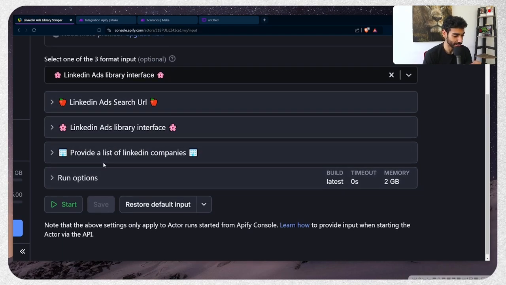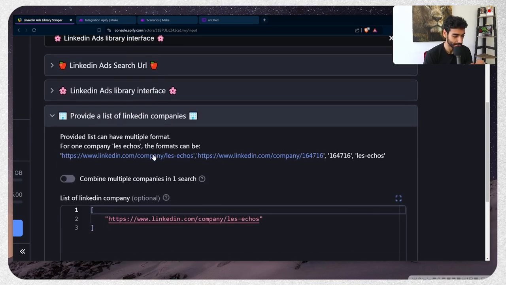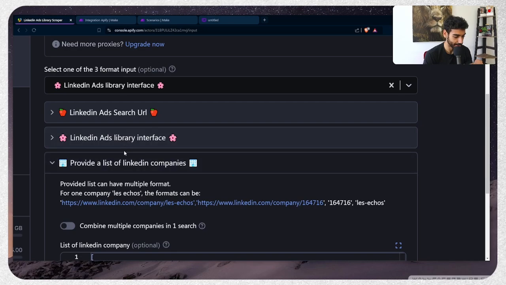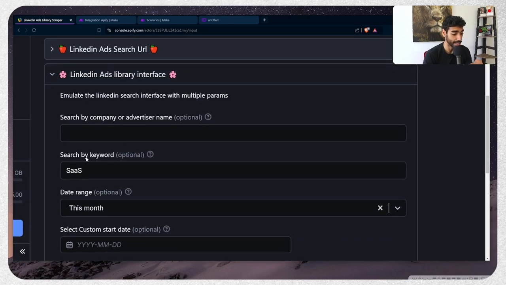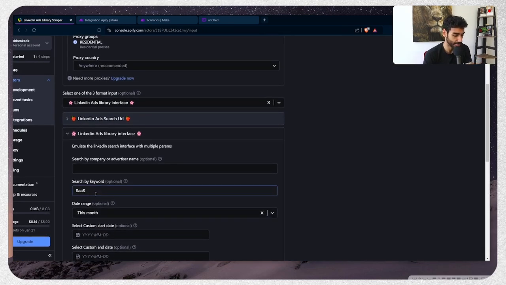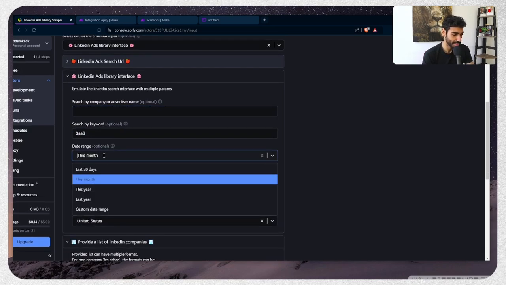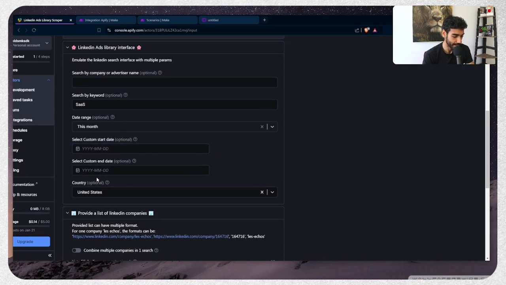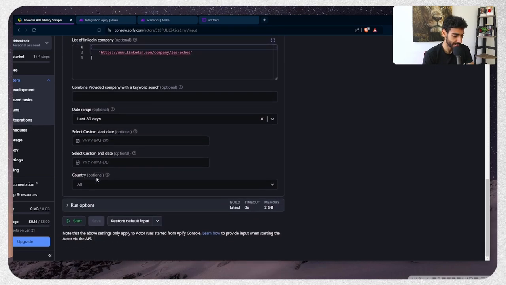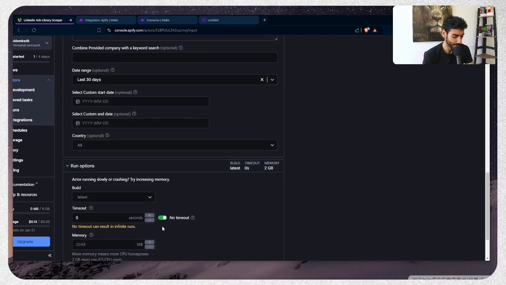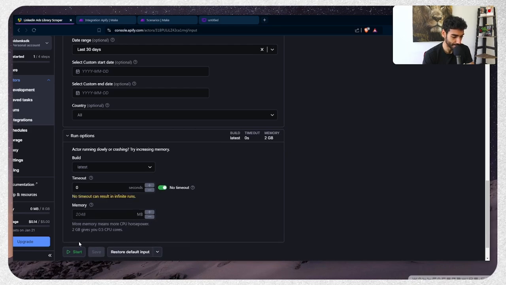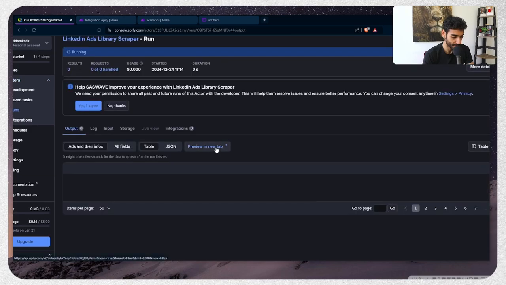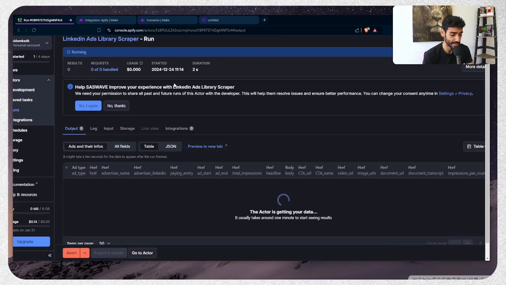So what we're going to do is provide a list of LinkedIn companies. Let me read through this. So yeah, okay, search by keyword. This is the one we want. So we have SaaS, we're going to add SaaS. Date range, I'm just going to leave this month, and then country is going to be United States. And then run options. Okay, sweet. Always make sure it's no timeout. And then what we're going to do is click on save and start. So start, and then we're going to see how the scraper is going to run, basically. Awesome.